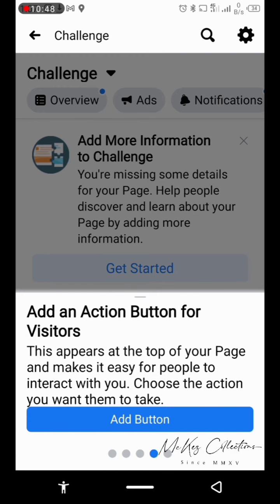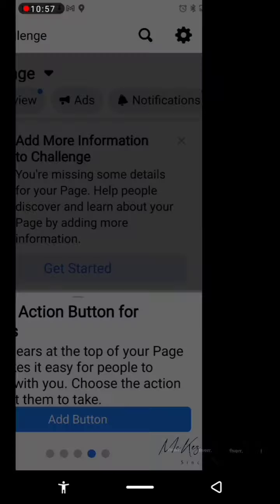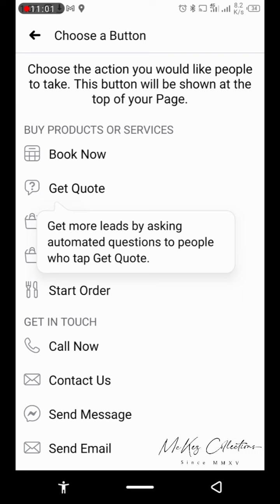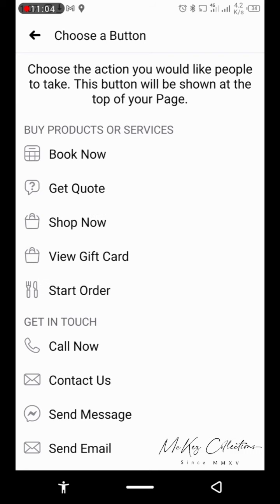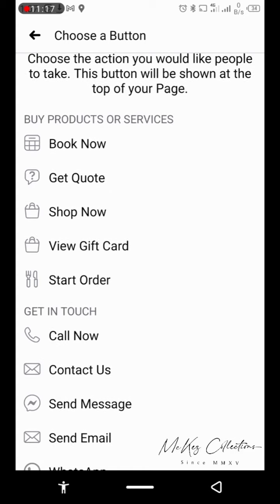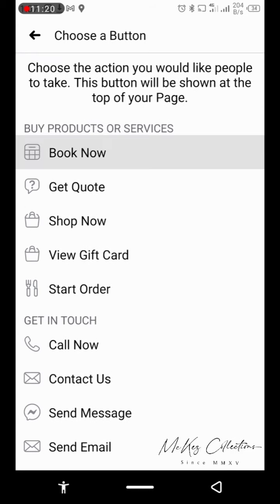Then add an action button. This is very important. Let me just go into this one in particular. When you say add action button, let's say you are doing aviation business, you're into booking of flights and so on, or maybe you're a doctor, a dentist, somebody that normally has appointments by booking. So you can say book now. You can use the book now option to create that.